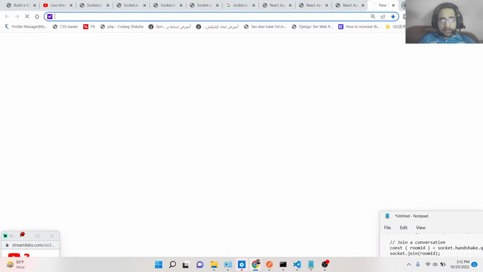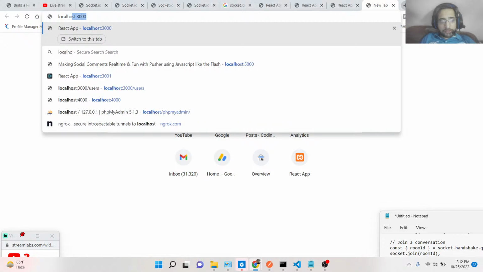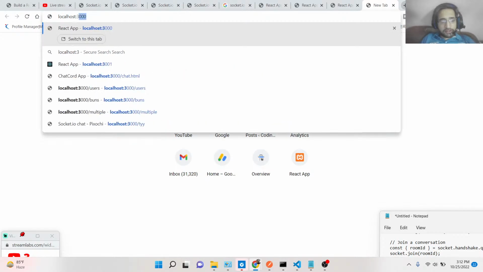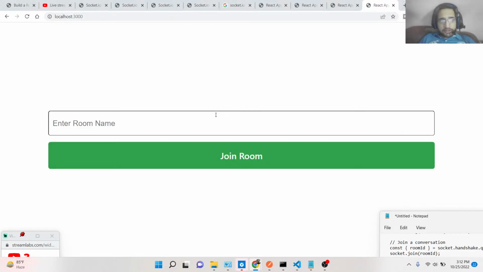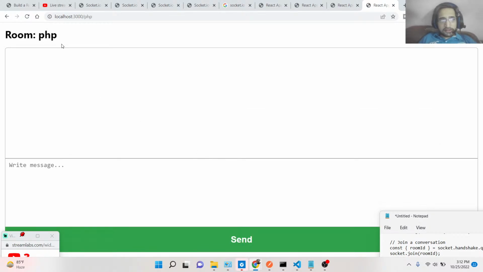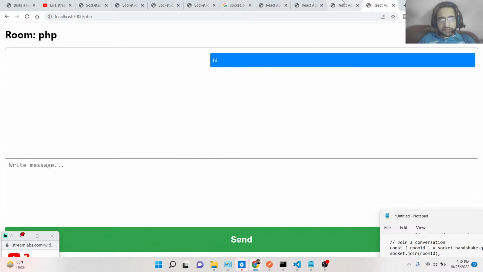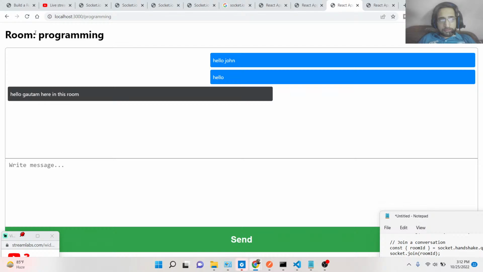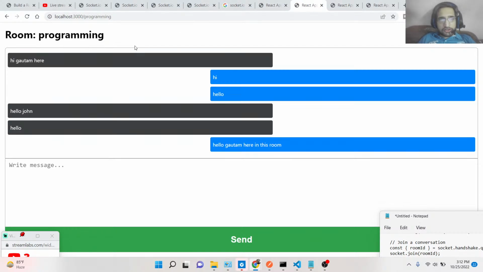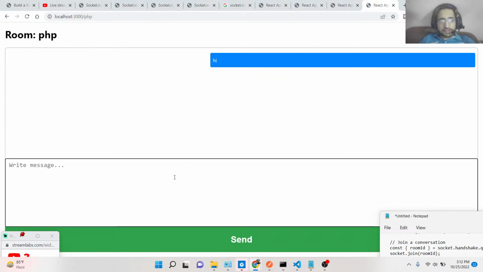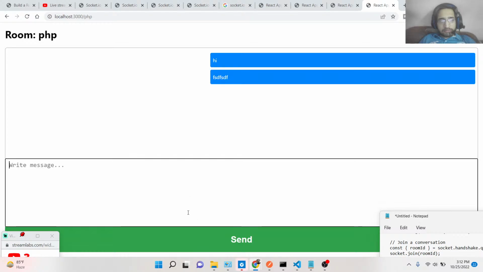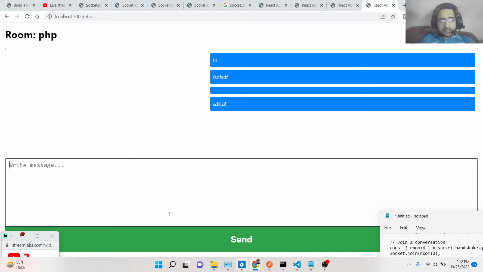Now if I join a different room, let's suppose I pick a different room name, PHP. This is an entirely different room. If I send a message here, this will not be received in the programming room. This is a different room altogether, and it will not receive this message. So you can have as many users chatting in different rooms, guys.